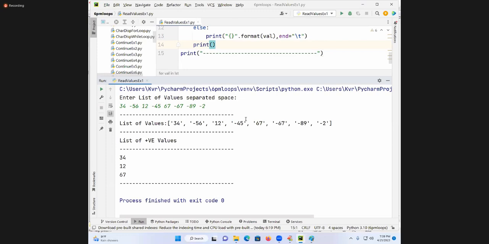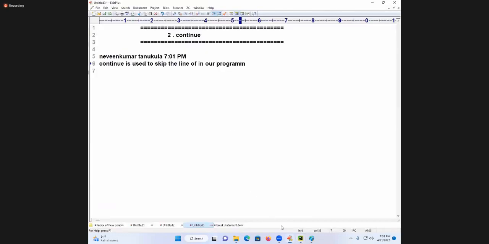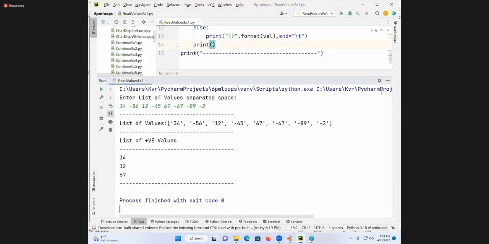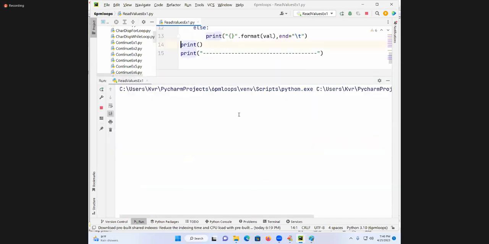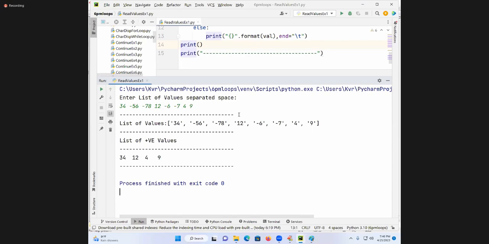What are the values? 34, 12, 67. Values are also coming one by one. I should not write there. I should write it inside the for loop. I just changed the indentation. Watch it. 34, minus 56, 78, 12, minus 6, minus 7, 4, 9. Got the answer. Are you getting it?